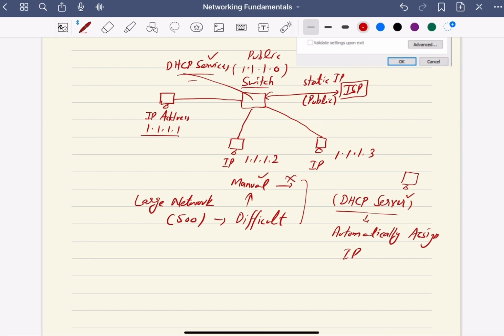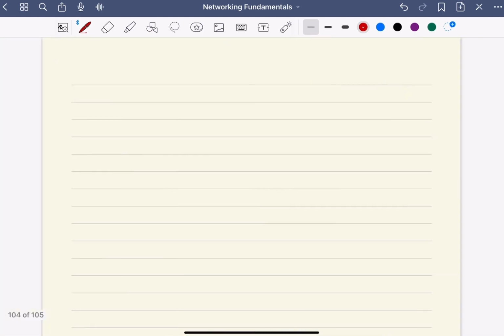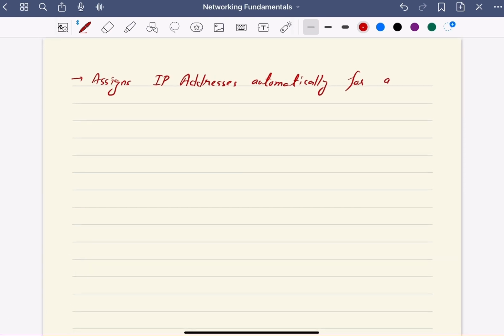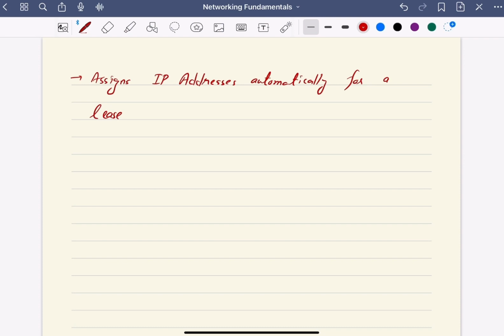Okay, so the definition of the DHCP protocol is that it assigns IP addresses automatically for a lease amount of time. You can define a time, for example 2 hours, for IP addresses for that PC. So for a lease amount of time created or defined by a scope.